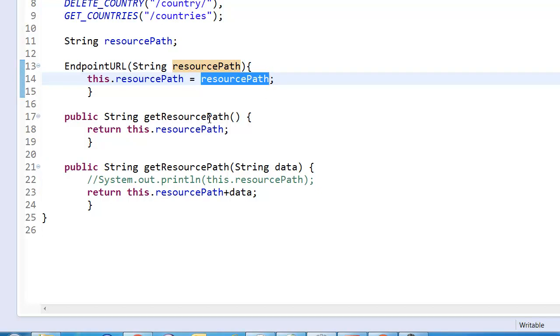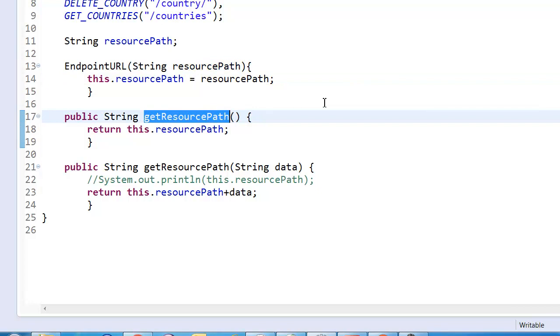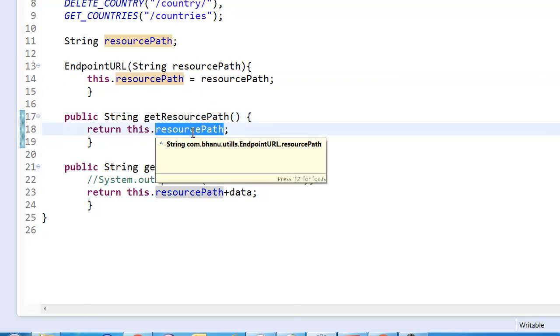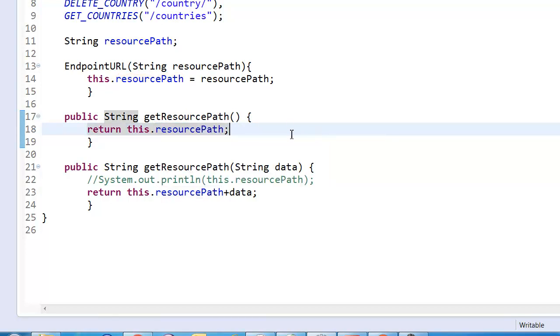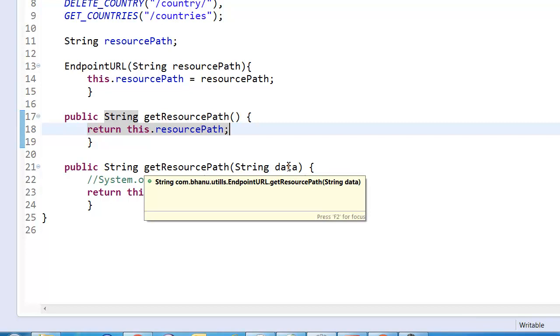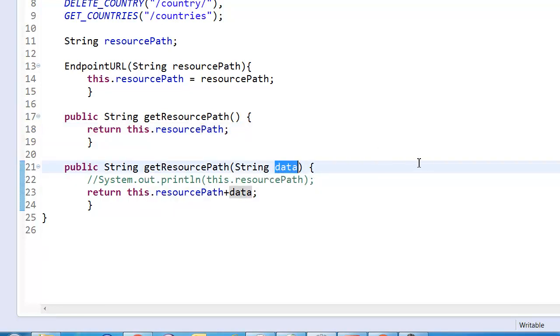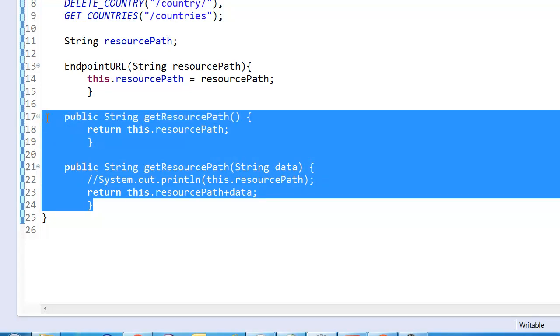Now I have made one method called getResourcePath. This getResourcePath will return me the resource of that particular URL. And I have one more method. These two methods are overloaded.